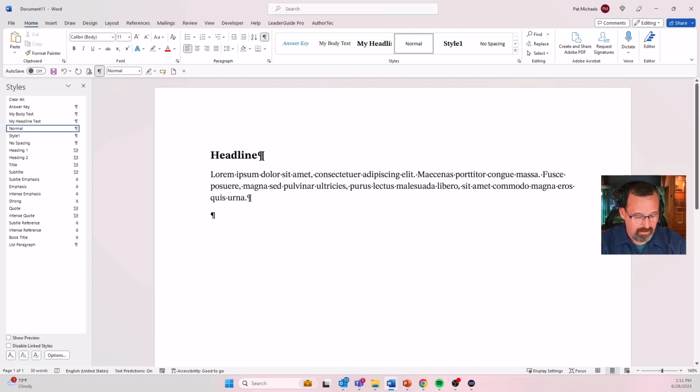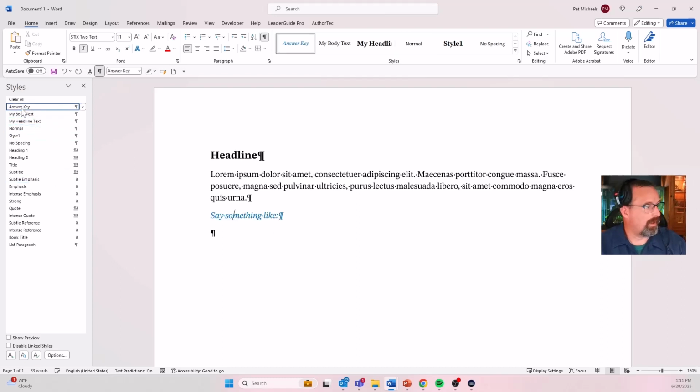And then if I had a short answer, right, I could go through and set that up exactly the way I needed it. So by using styles that are specific to me, if I send this over to somebody else, the styles that I've created are still in that document. My body text, my headline text, answer key, whatever those are. But more than likely, they don't have a style named exactly the same. So it's going to give you your look and feel in that document.